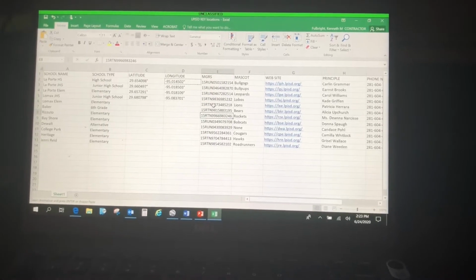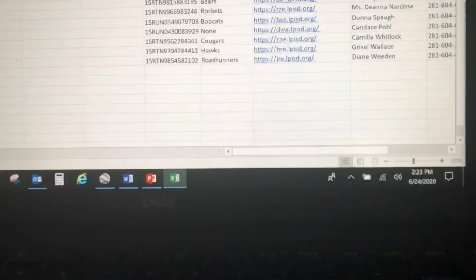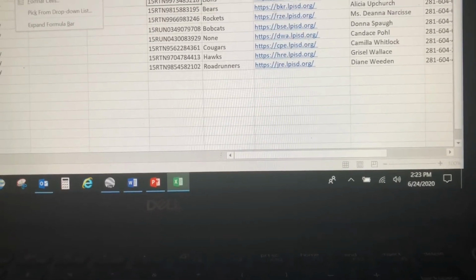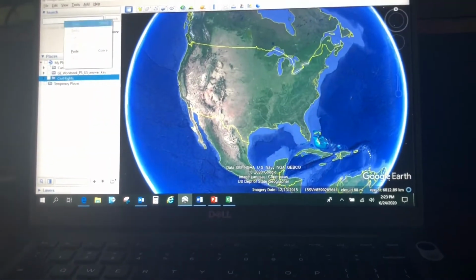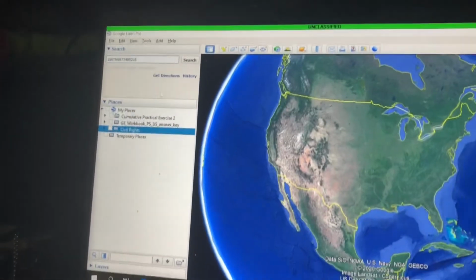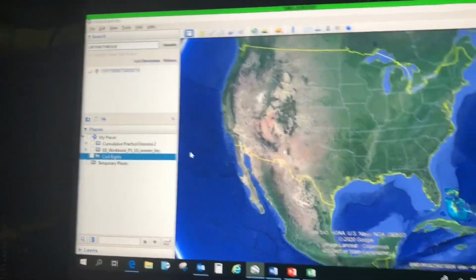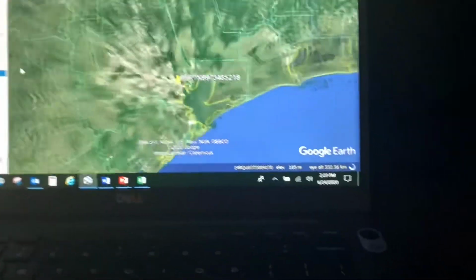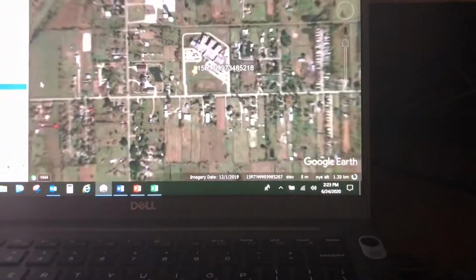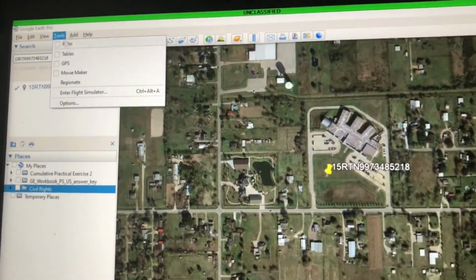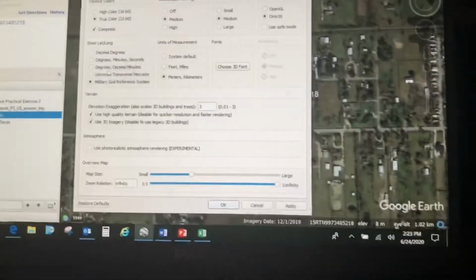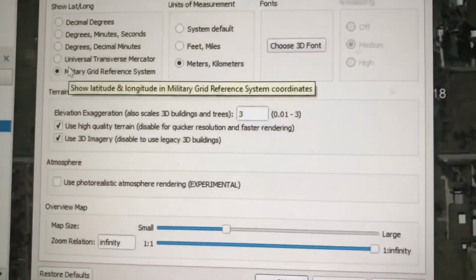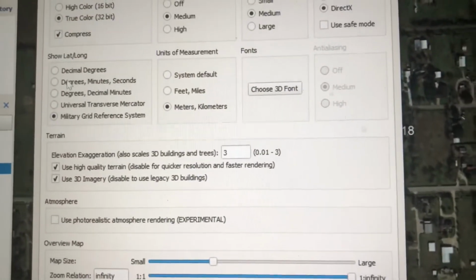If you have an MGRS like I do here, I'm going to copy that MGRS, go to Google Earth, paste it into the search bar, and do a search. And it's gonna plot that location. And you can see there's the MGRS. Now what I'm gonna do is come up to Tools, Options, and change it from MGRS format right here to decimal degrees. And then hit Apply.